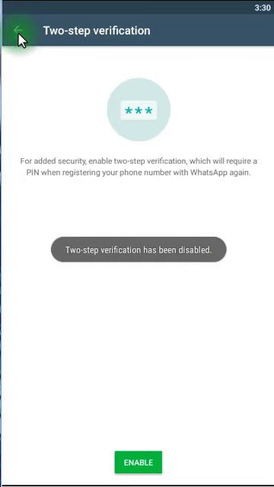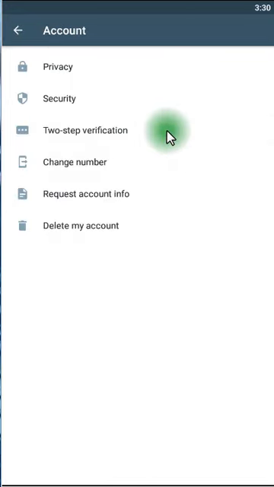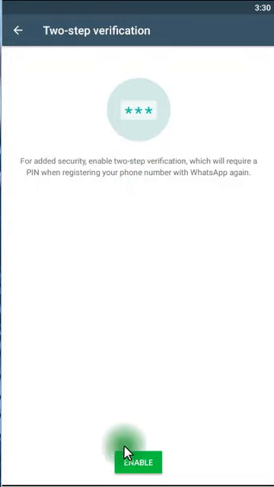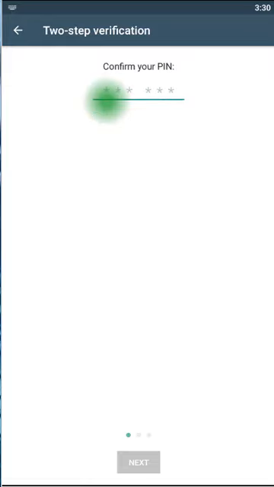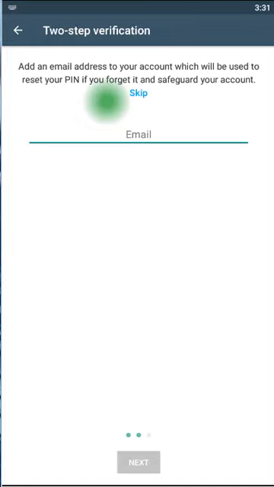If you just come right here on your two-step verification, you will see this button, enable. Okay, so I'll activate mine with 1, 2, 3, 4, 5, 6. The PIN can be different in your own case, but I'm using 1, 2, 3, 4, 5, 6 in this case.